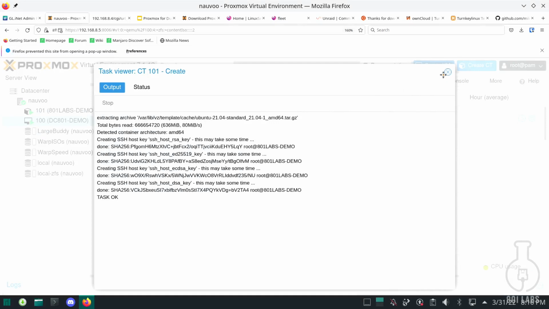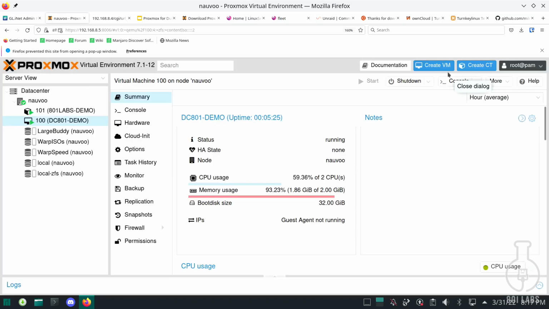Question from Discord. Is the VLAN tagging at the container/VM level the preferred method versus building bridges with different tags on it and then assigning the container or the VM to the right one? I will answer that question when we get to networking. Okay. In fact, let's just do it. Let's go straight to networking because that was next on my list anyways.